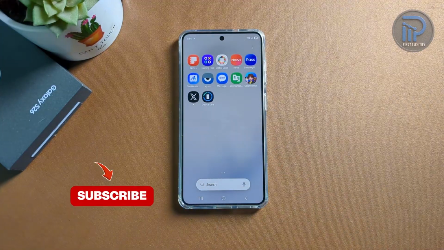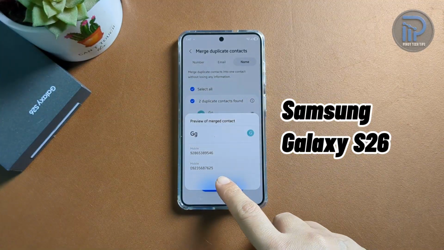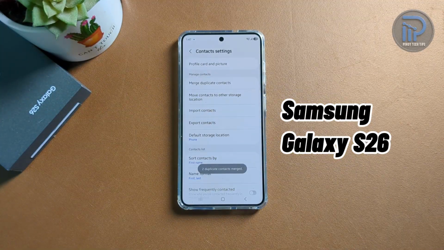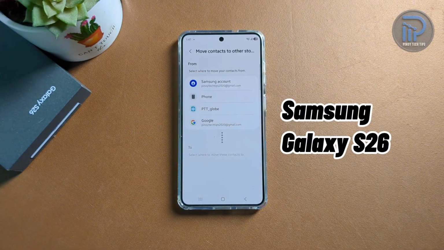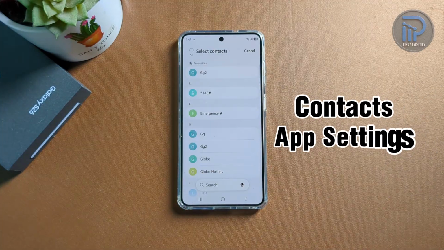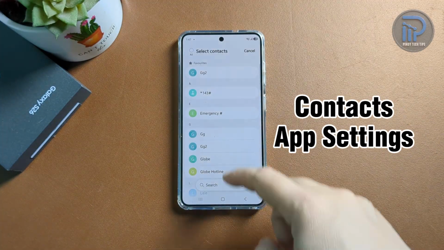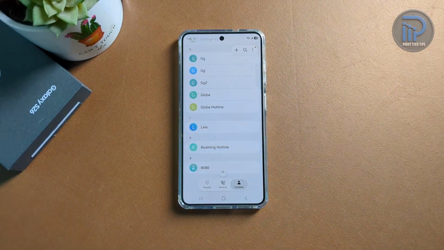Your Contacts app does a lot more than simply store phone numbers. With the right settings, you can keep your contacts organized, automatically back them up, remove duplicate entries, and even make it easier for friends and family to recognize you when you call. In this video, I'll walk you through the contact settings that are actually worth configuring on your Samsung Galaxy S26. By the end of this guide, your contacts will be cleaner, easier to manage, and better protected.